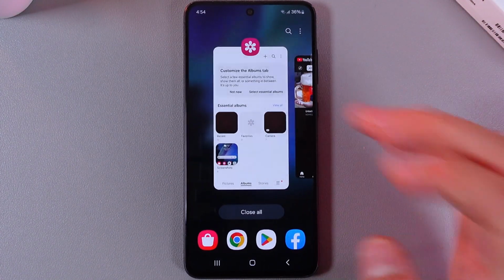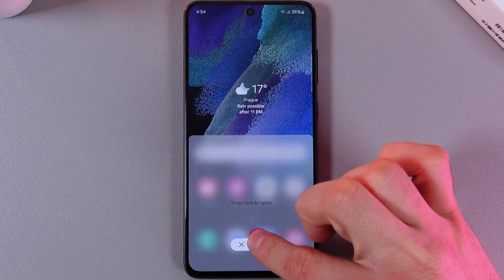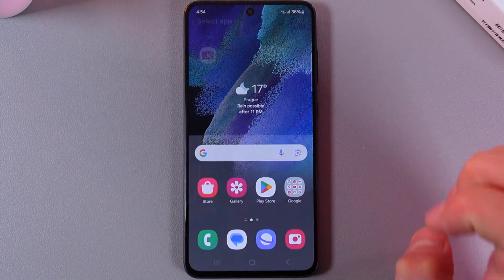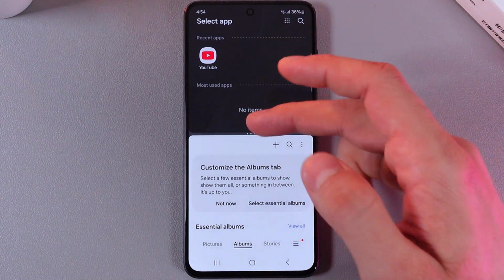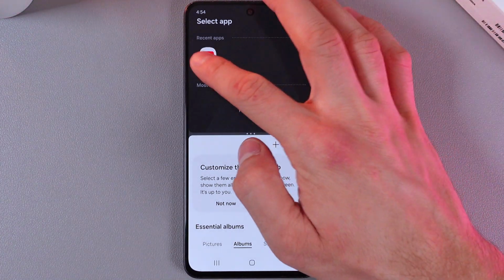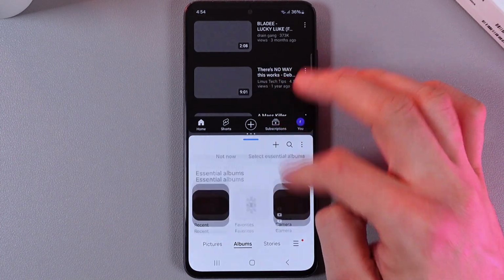Now choose an application, for example, gallery, give it a hold and drag it to the bottom. So drop it, and now you will be prompted to select a second app for the split screen. So let's choose YouTube. And that's it. Now we've got our split screen on.